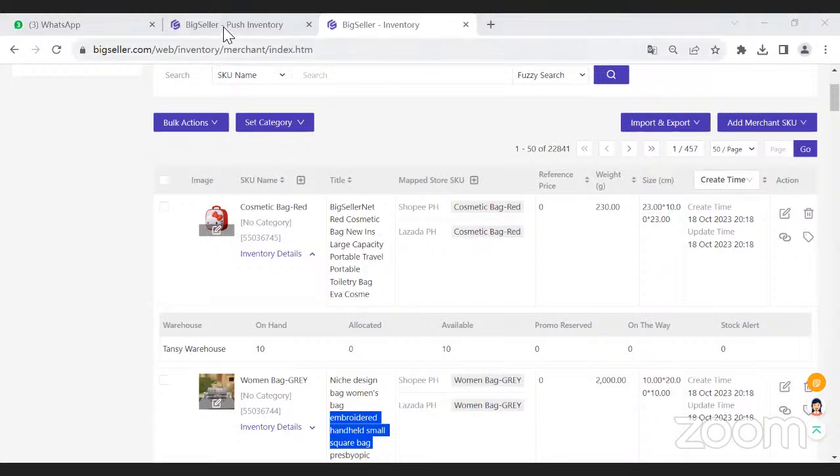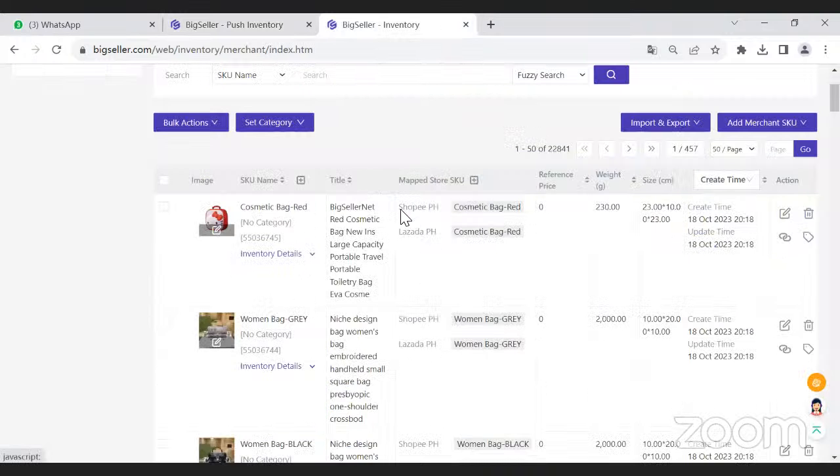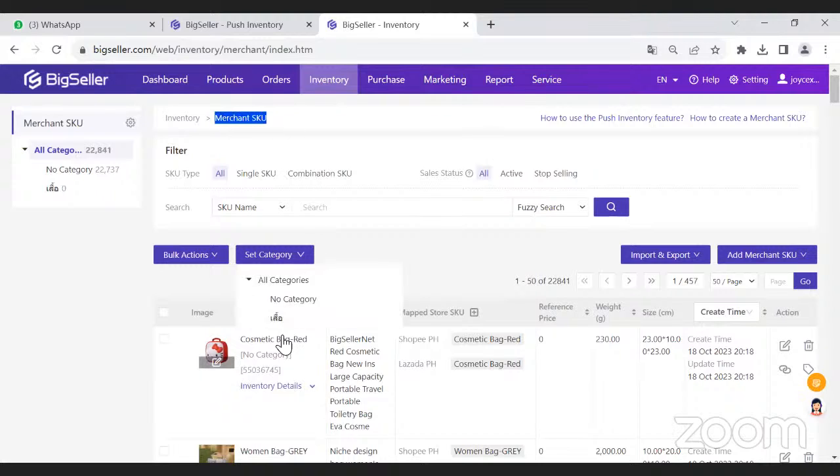Okay, so this is the second step to create the merchant SKU and confirm the mapping, whether it's correct or not. So that's the reason why we recommend you to use the same SKU for the same product. You can see here, same SKU, then they will be mapped together with the same name merchant SKU. All SKU are the same. So when you have some problem, when you are trying to manual stocking, it will be easy for you to identify the products because they are the same SKU name.